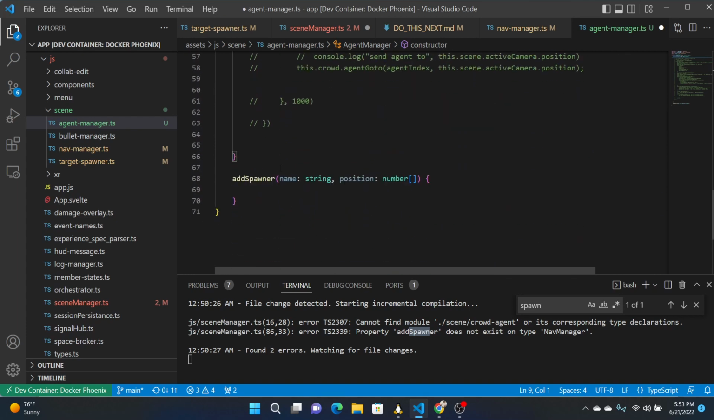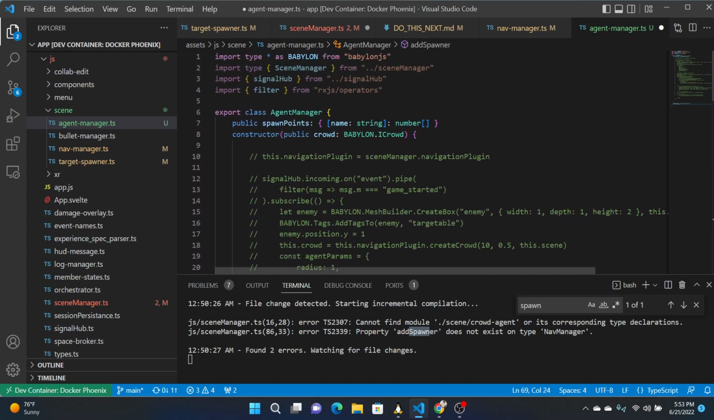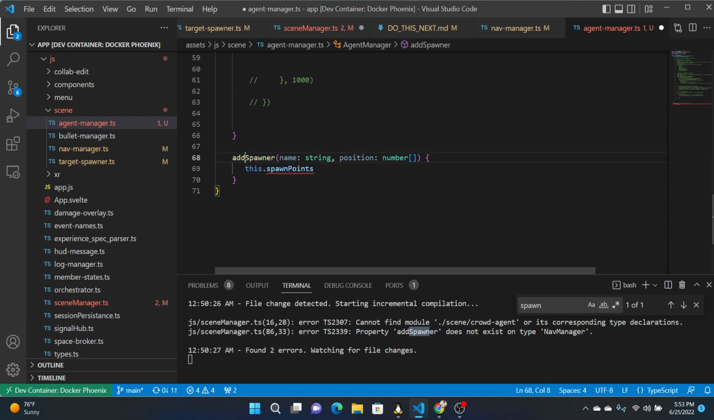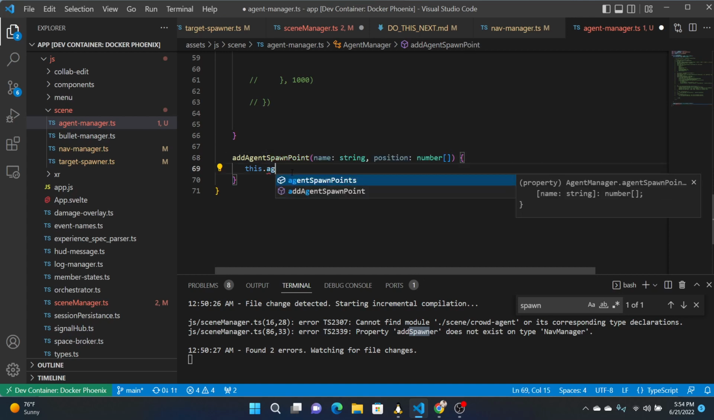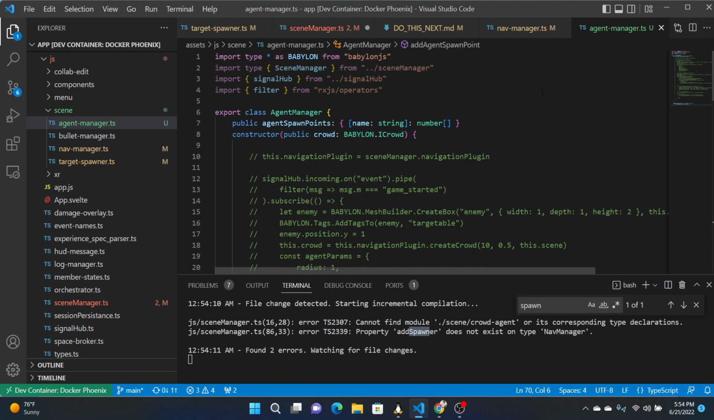And then when we add a spawner, we'll just say this spawner, spawn points. These are not really spawners, this is spawn points. We call it enemy spawners. Enemy spawn points. Or agent spawn points. This agent spawn points name equal position. Done. That's all it does. It just adds that.